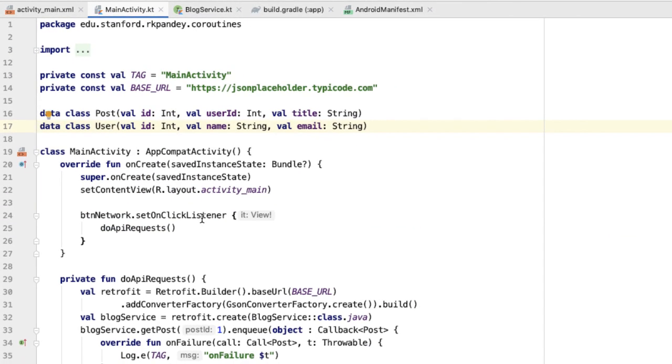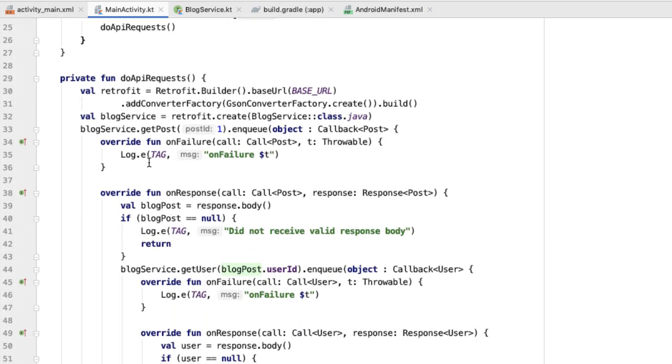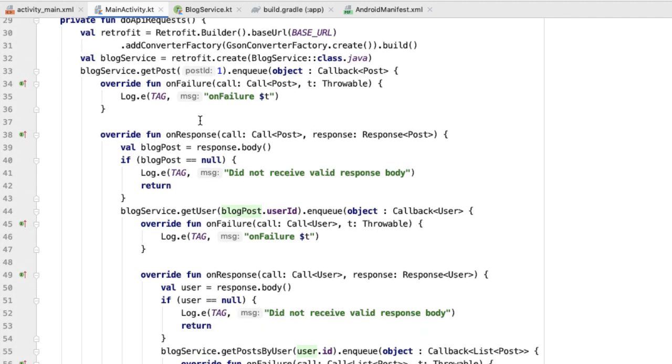So what we're doing in the app so far is the classic way of doing API requests. So we create Retrofit, and then you'll notice that we're doing a callback style, right? So we're going to call the API method get post, and instead of getting a return value here, we're enqueuing a callback. And then you have onFailure and onResponse.